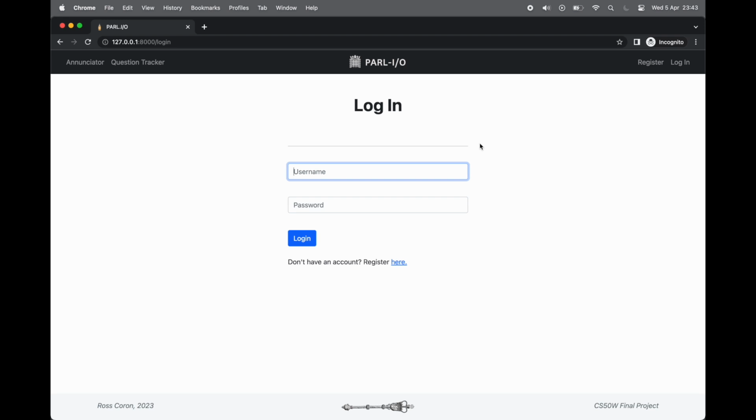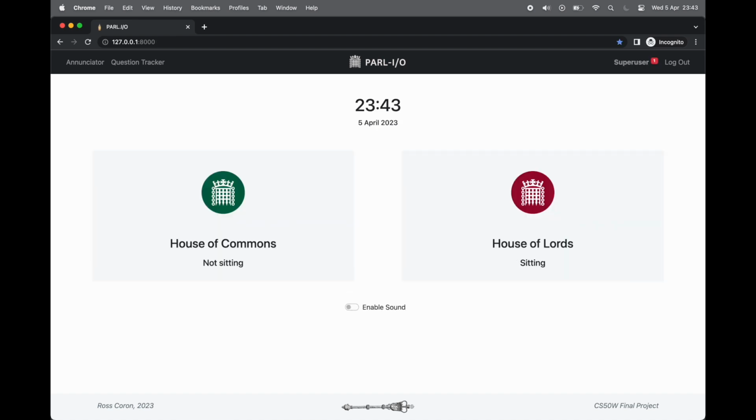To go beyond our index page and take advantage of the app's full functionality, we need to either register or log in, so let's quickly do that now. Alright, now logged in, we can visit the app's question page.